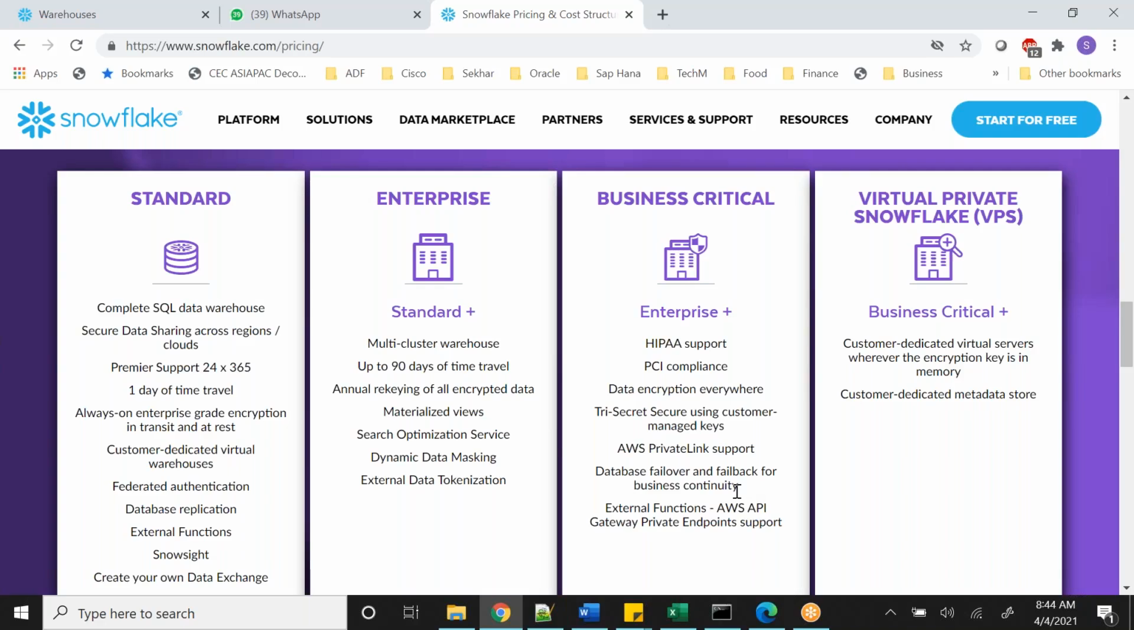Because of these two reasons, people tend to have their production environment in business critical, even if they don't need any HIPAA compliance or PCI compliance or anything. They use it if they want failover and failback, or if they want to encrypt with their own keys. They go for business critical. If you think it's okay, then you can just go ahead with enterprise edition.